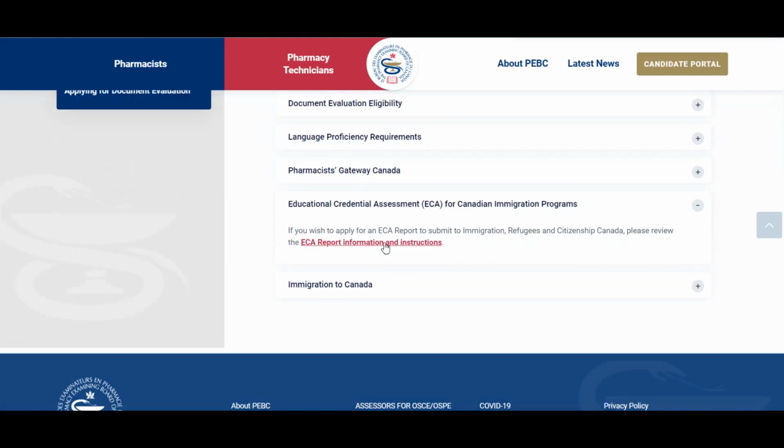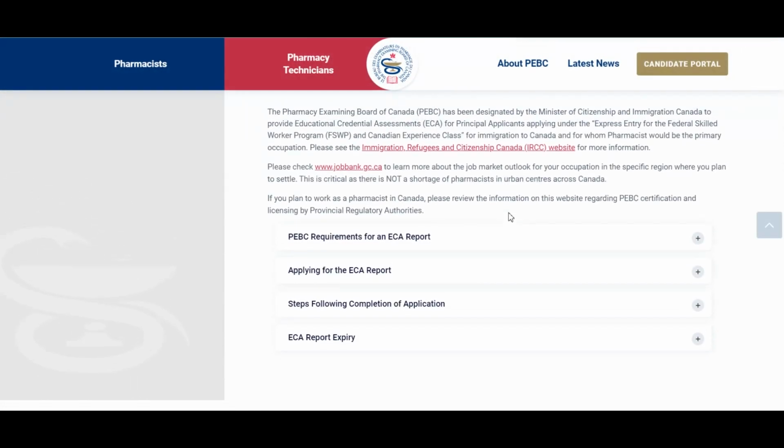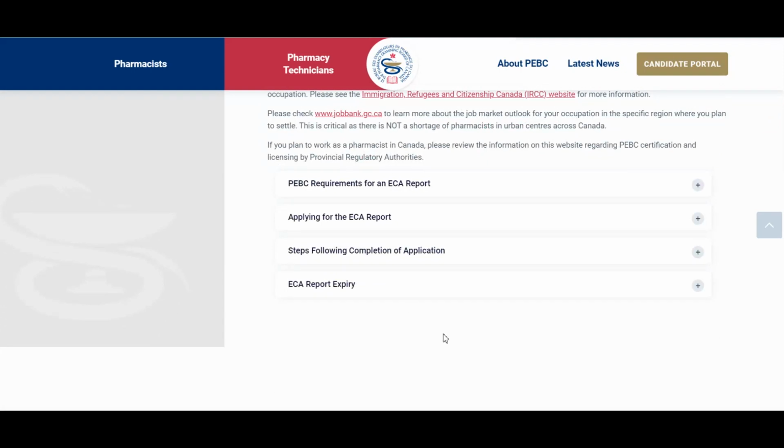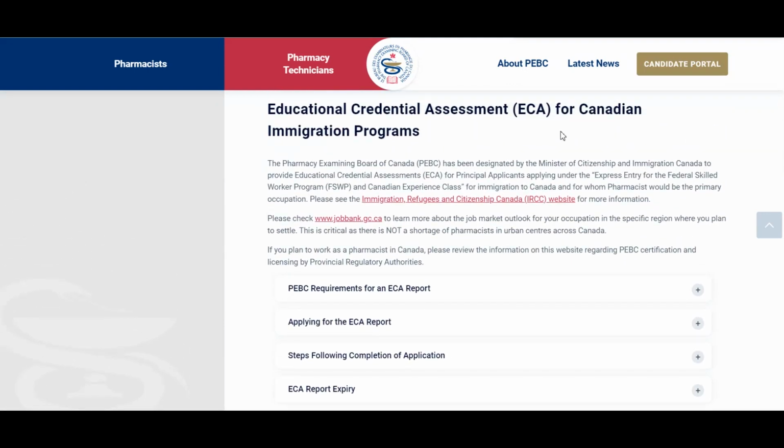So just make sure you apply for the educational credential assessment, and if you just click on this link here, it will take you to the page and follow the instructions on where to apply for the ECA report. There are specific organizations that take care of the educational credential assessment. You cannot just do it anywhere. It has to be done through accredited organizations that are recommended by the PEBC. So just follow their instructions here, and you should be good. That's all I wanted to show you for today's video.